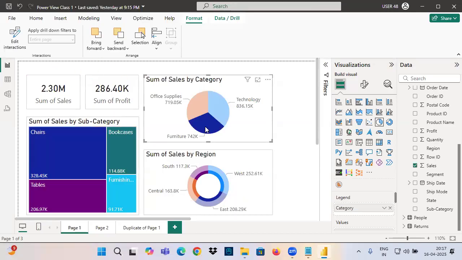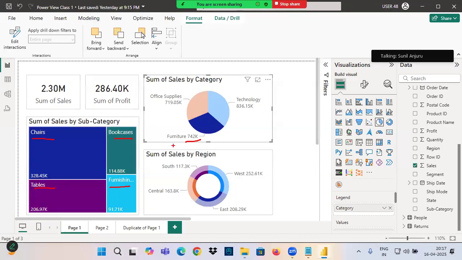Now go and click on furniture. How much sales is furniture doing? 742. How many subcategories does furniture have? 4. Chairs, bookcases, tables, furnishings. In furniture, which one is doing highest? Chairs. Which one is doing least? Furnishings. Furnishings is doing least. When you sum these 4 numbers, how much will you get?